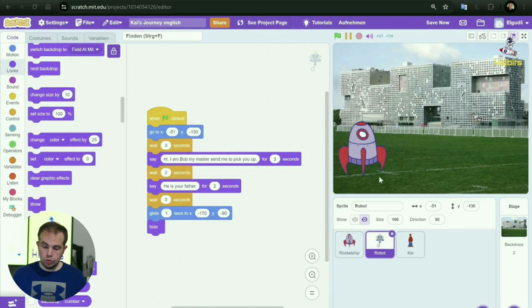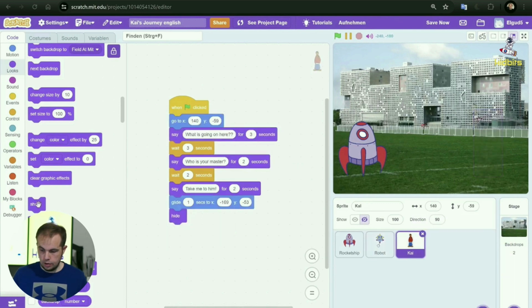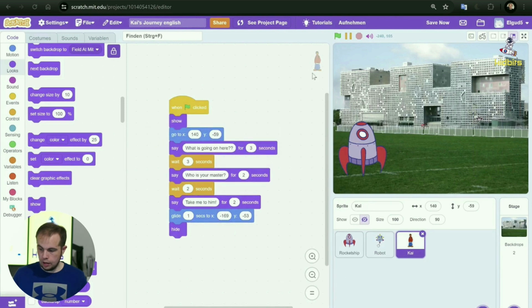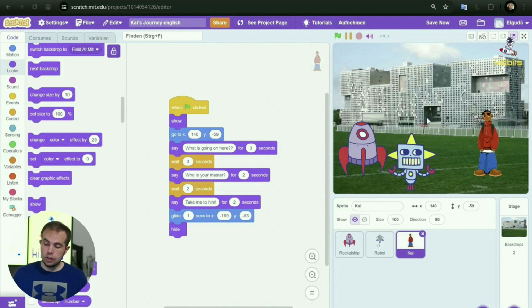In order to change that, obviously we can just use the show command. We take this show command and we place it at the top. Same with Kai. And now if we click the flag, here they are, back where they're supposed to be and showing up. Great. So now we have the movement and Kai and the robot entering the rocket.